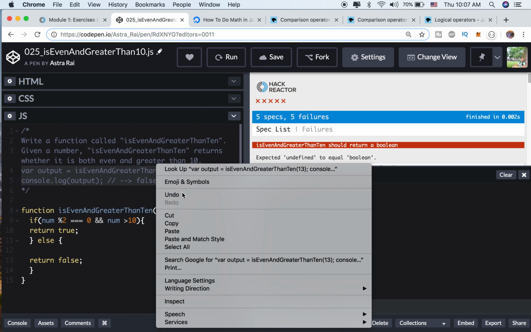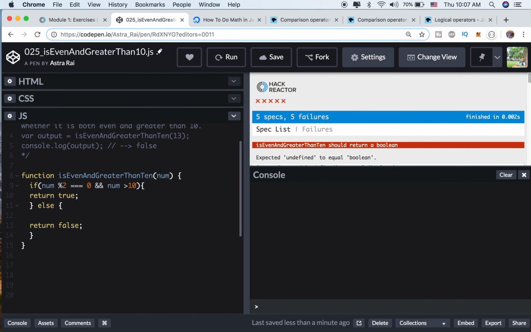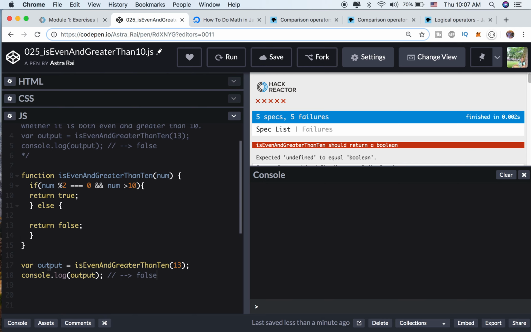Let's find a way to output our test to the console. Right here we have the variable called output. Again, the function is even and greater than 10, and we're going to pass through the number 13. The result of that is going to be held in variable output, and we're going to console log that variable output out. At the risk of sounding super redundant, but here we go. Let's run.